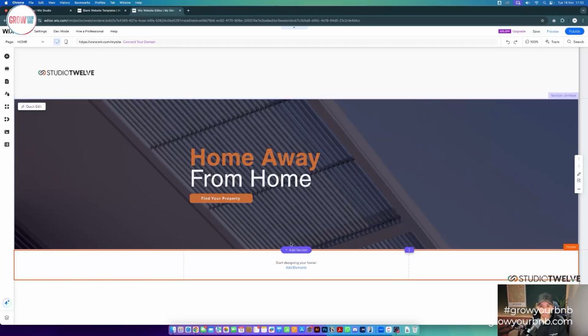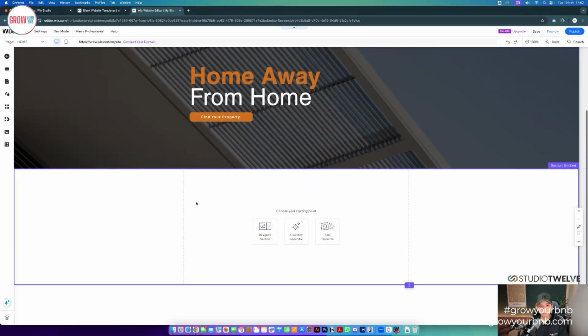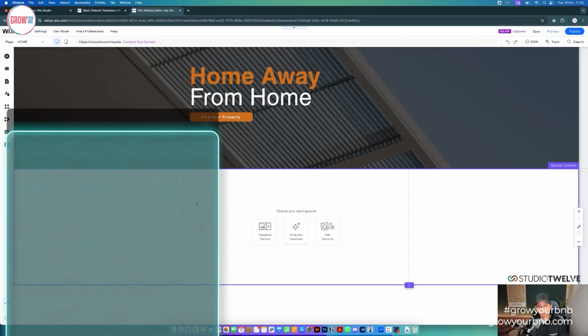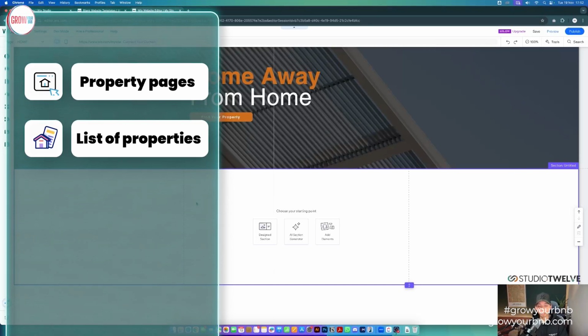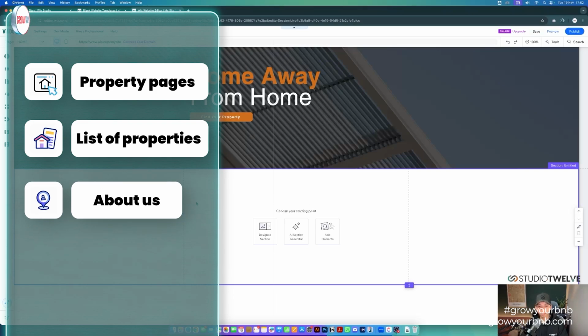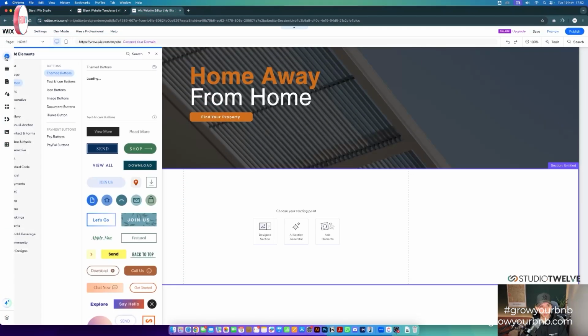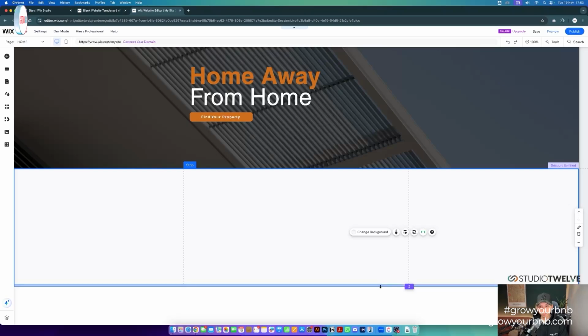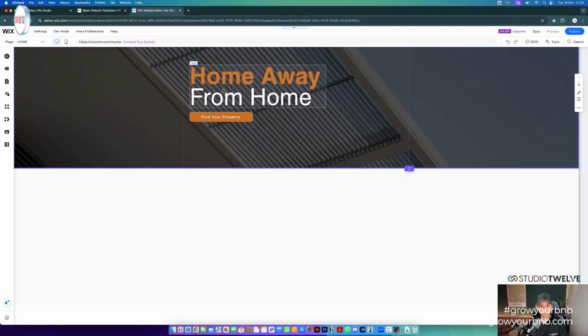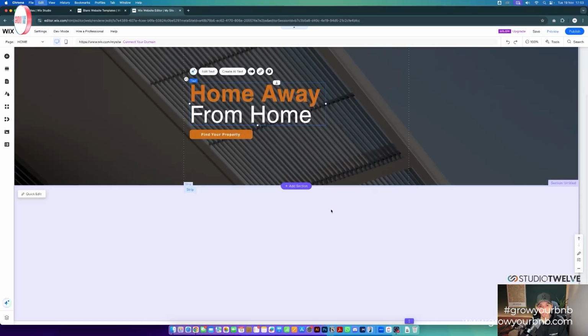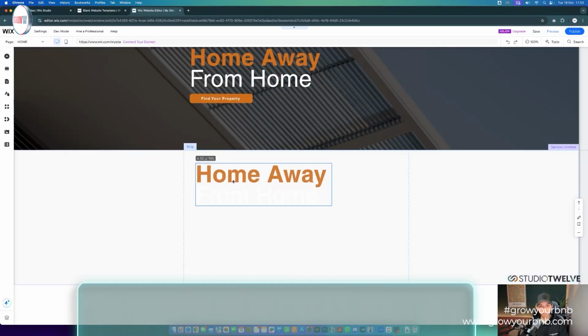So now let's add another section, which is basically, you have two options: whether this is going to go straight to your property pages or your list of properties, or this is going to be your about us section. So for instance, let's just create another strip. This is just another blank canvas where you can put your about us. To make it a lot quicker for you, you can actually copy this and paste it here so that you have the same font.